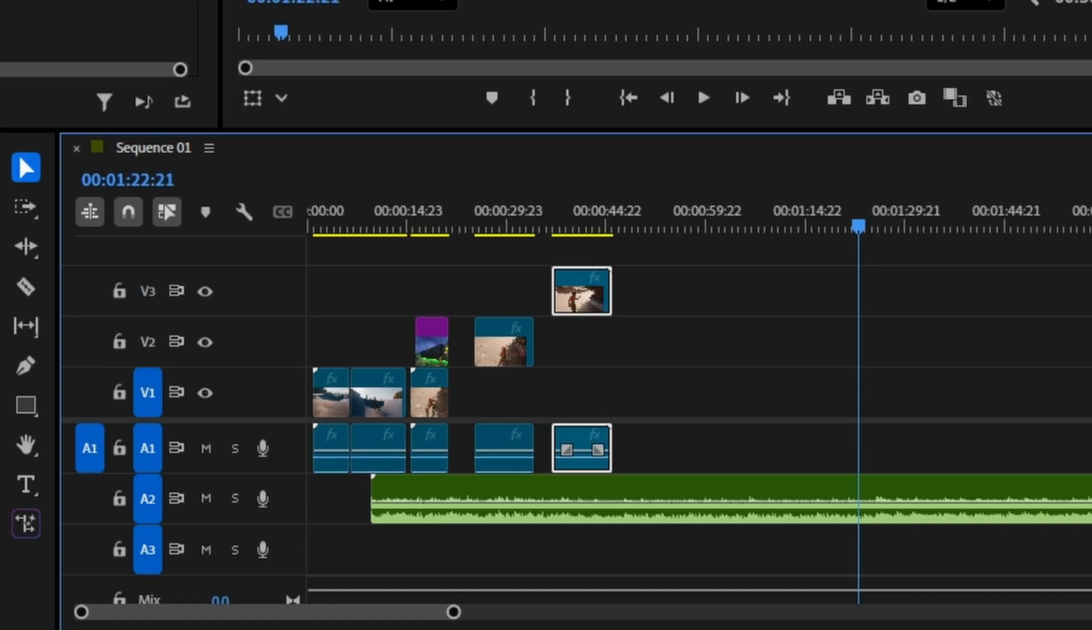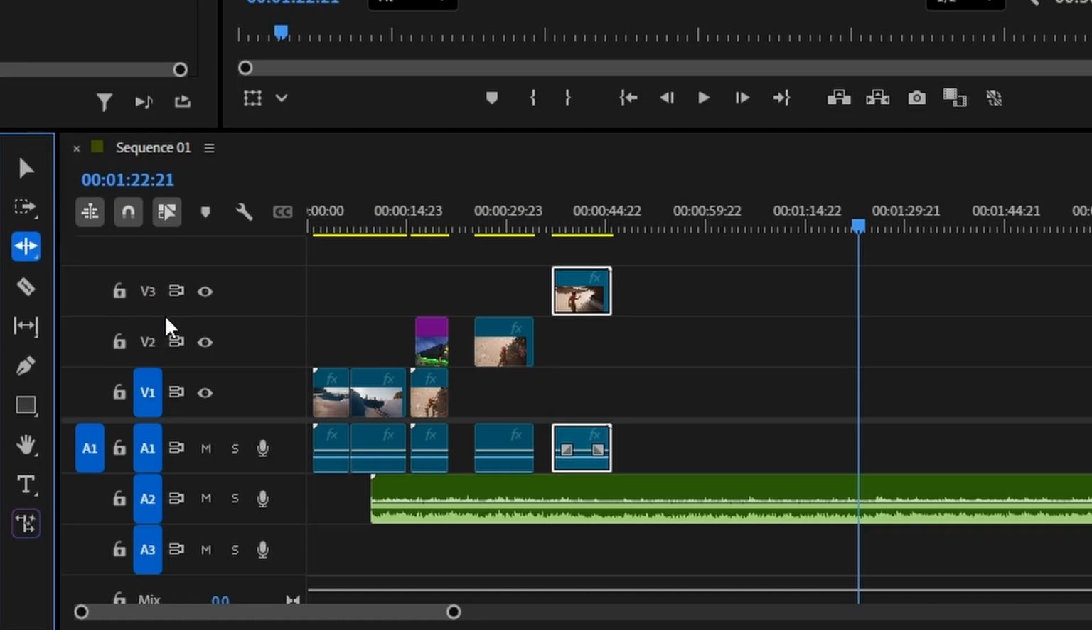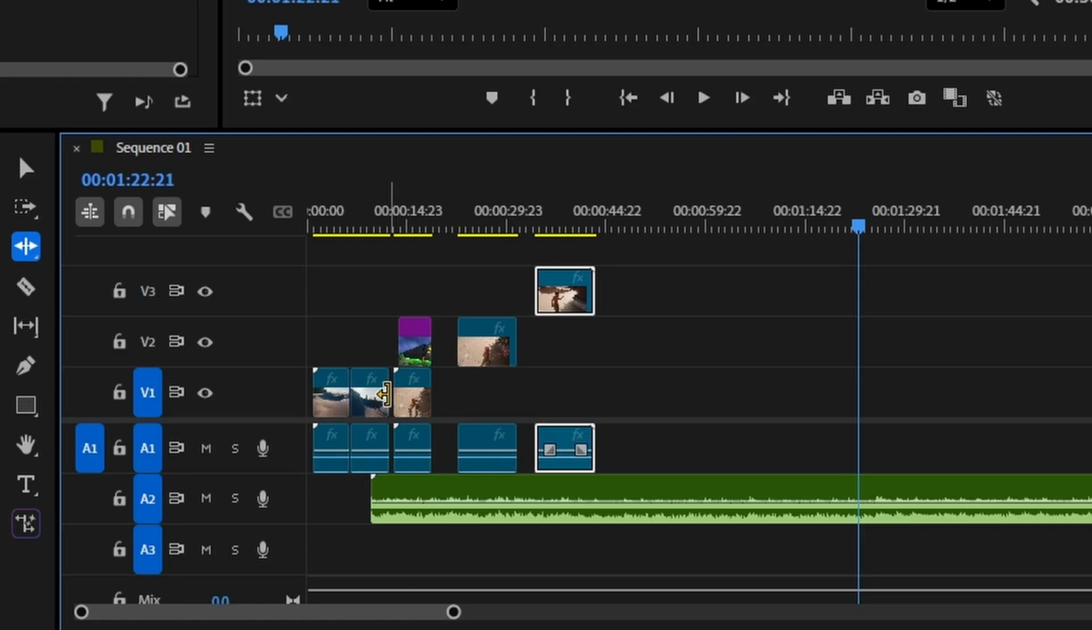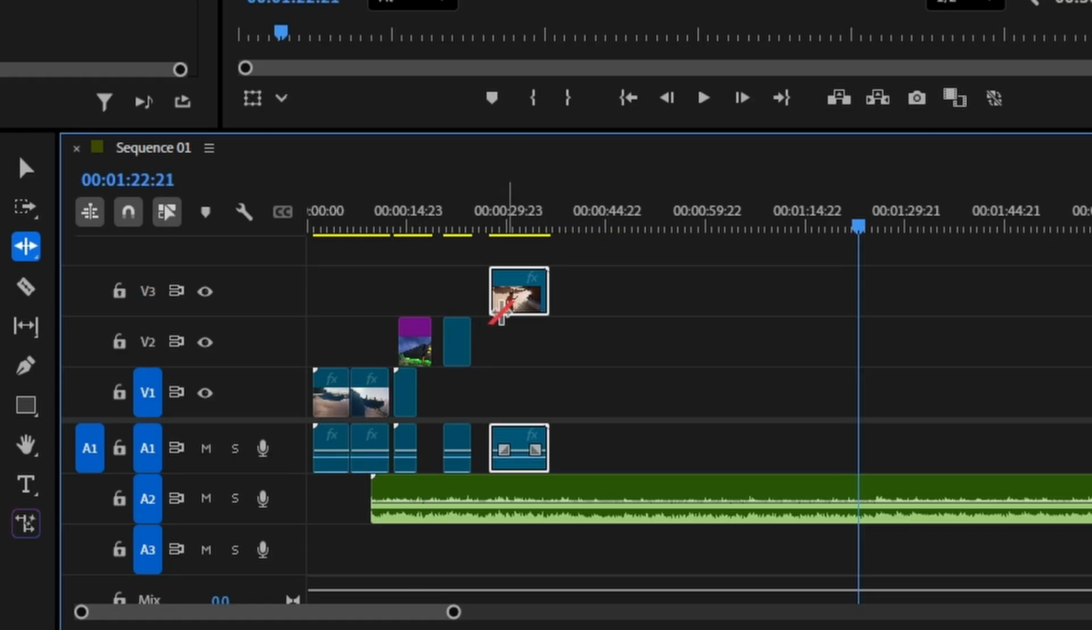The Ripple Edit tool lets you shorten or extend a clip while automatically shifting everything else in the timeline to close the gap. This saves time when you're tightening up a video because you don't need to manually drag other clips to fill the space.